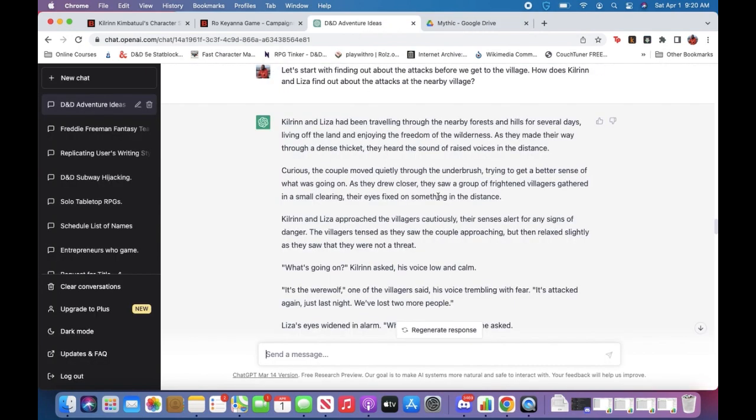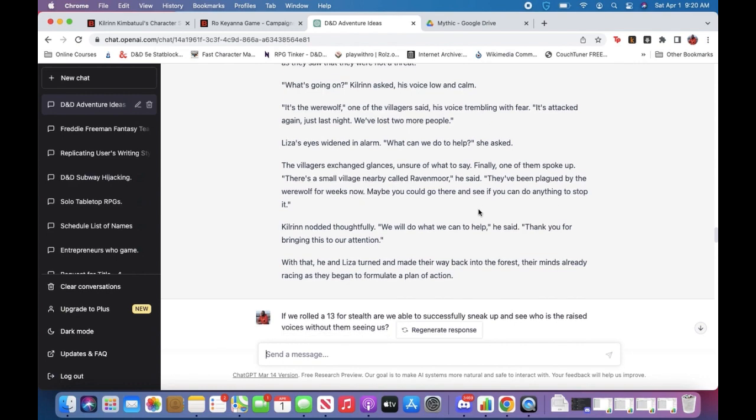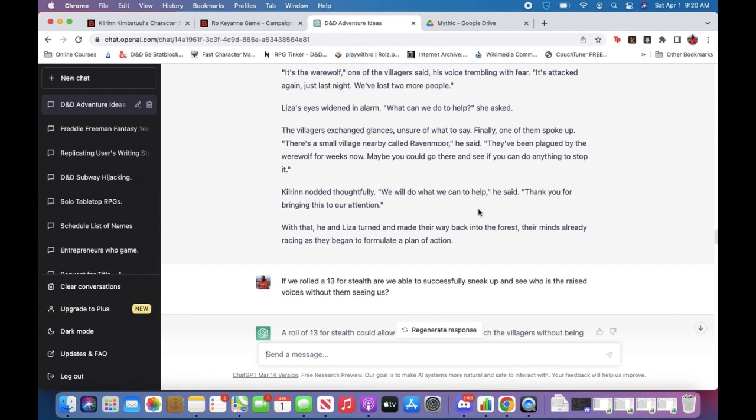So we played through the scene. We start off with hearing the raised voices. We don't continue to this part yet. We just start off with hearing the raised voices. So Liza and Kilrin decide that we're going to sneak up and see if we can hear what the voices are all about. So we did a group stealth check. We rolled a 13 as the average.